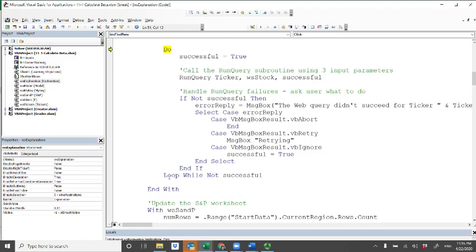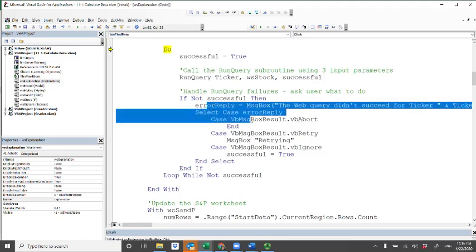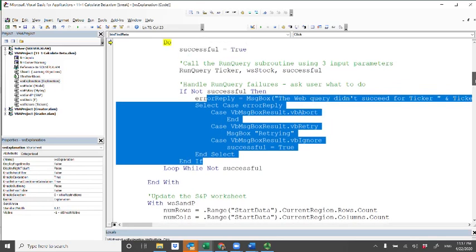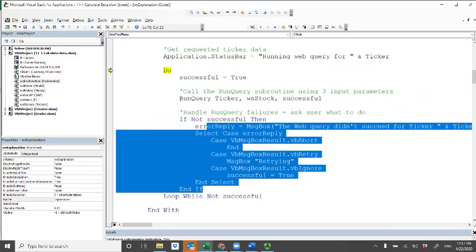So what we're going to do is a do loop. It's while not successful, we're going to continue to try until it's successful. So initially, we assume it's successful. And then we call the run query. So run query is right here. It takes these 3 input parameters, and it'll tell us whether it's successful or not. If it's not successful, so if successful is false, then we're going to show an error message: abort, retry, or ignore. We're going to do a bunch of things if it's not successful. If it's successful, then we're going to end. So this do loop will end when run query is successful.